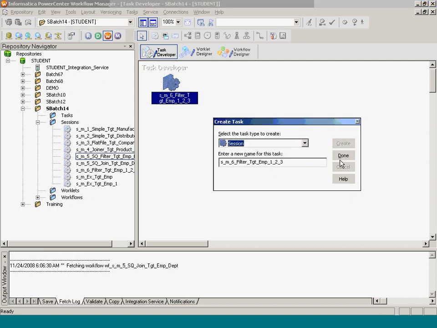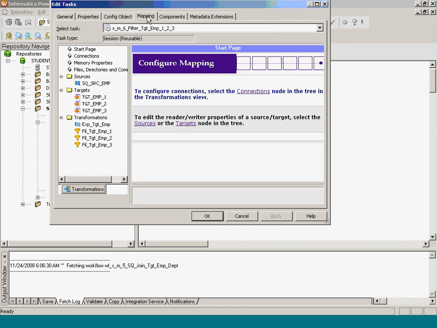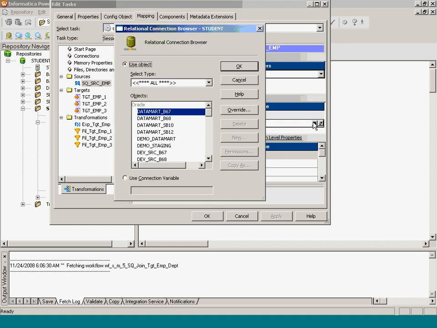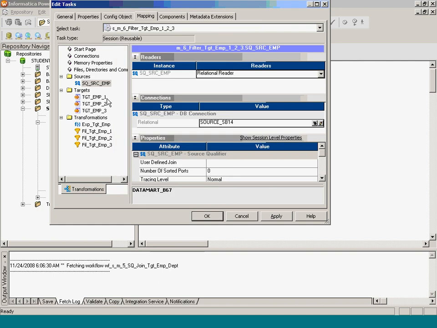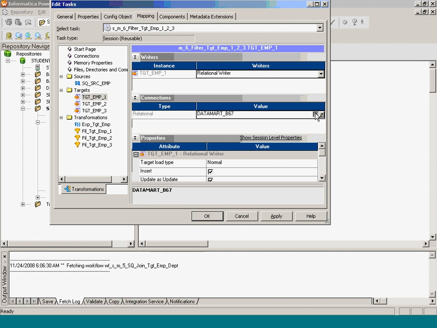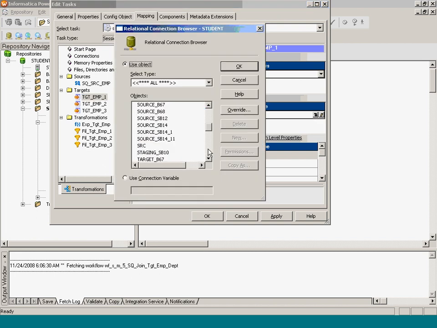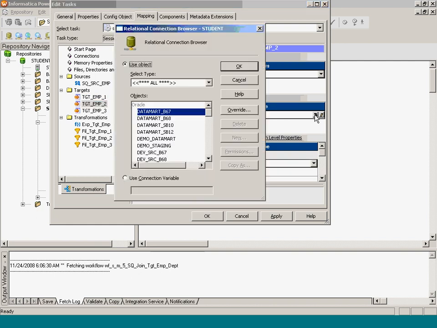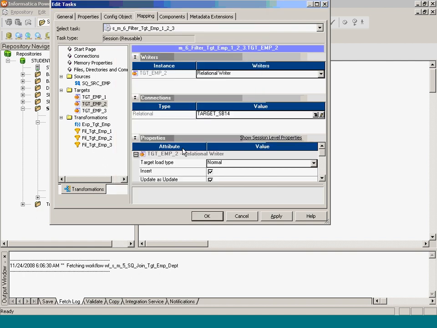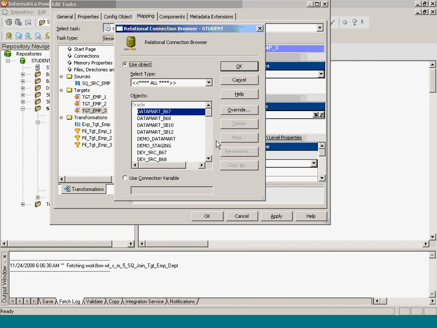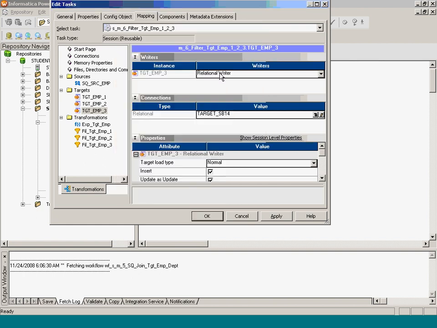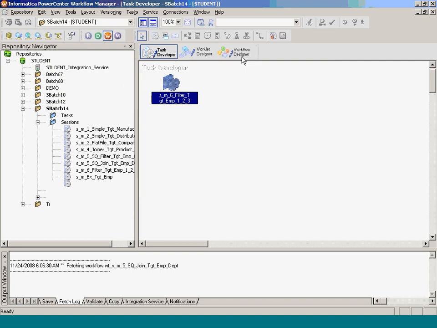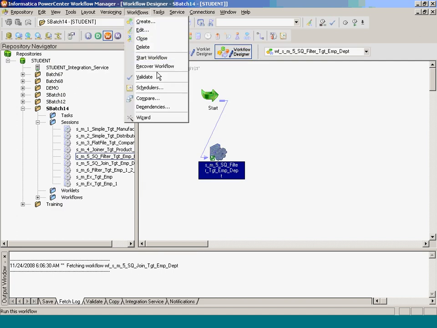Sixth mapping. You have a single source, so one source connection. When you are loading into multiple targets, you have to provide multiple target connections. Change bulk to normal for all three. Then workflow.